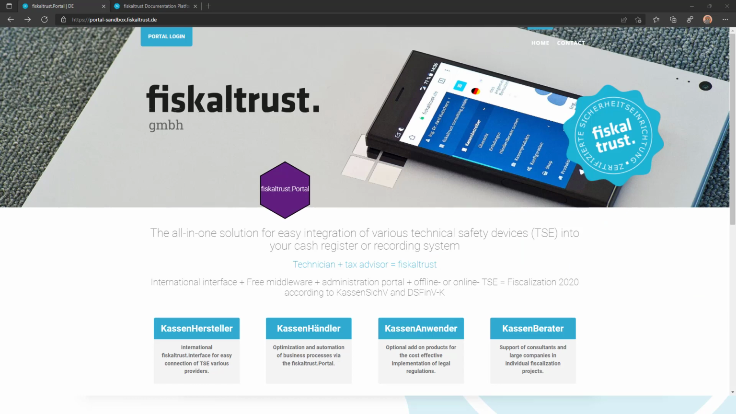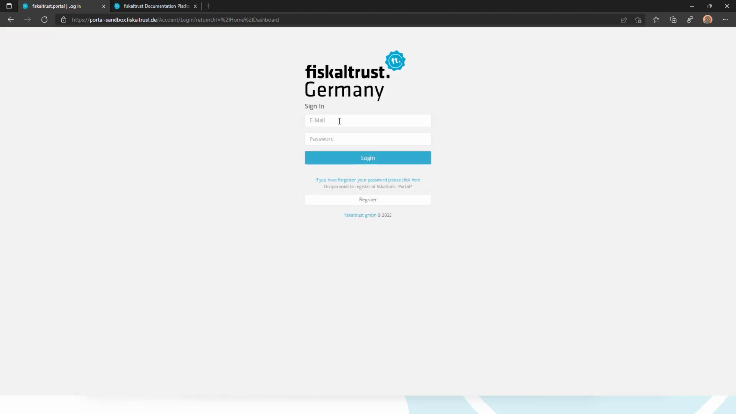I've already opened the sandbox portal for Germany here, portal-sandbox.fiskaltrust.de. The sandbox portals, or generally the sandbox systems we offer, are an exact copy of our production systems, with the difference that in here you can try everything, even operations that would normally cost money, like ordering cloud TSEs, for example, with no costs and also with no risk regarding any production deployments. So if you want to try something, we generally recommend having a look at the sandbox before doing this in production.